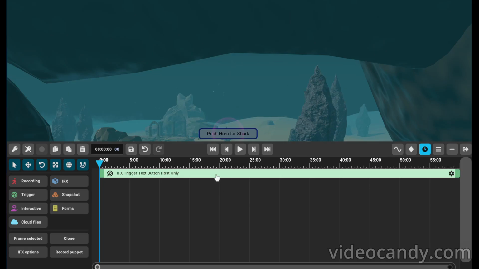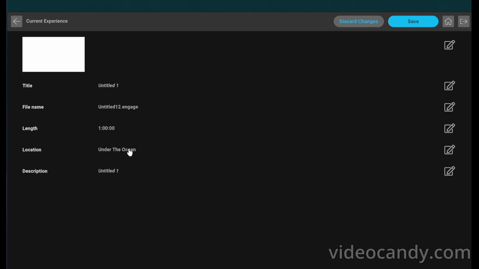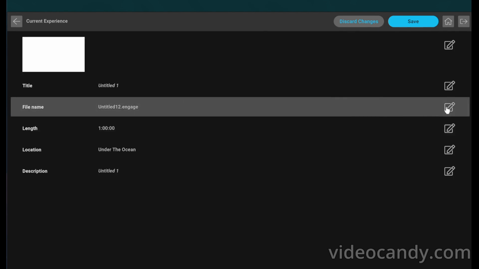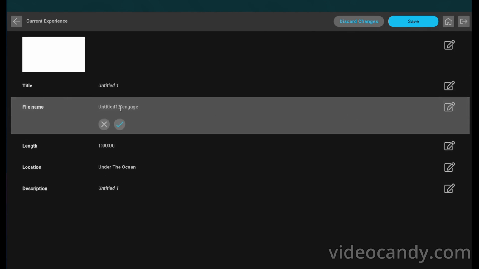Okay, so we're done with this. We put a button, we put something in a button, bada bing, bada boom. Now let's save our file. Go to that floppy disk. Let's name our file here. Clicking on that edit button, we're going to name it Underwater Shark.